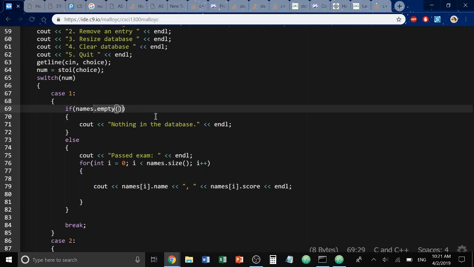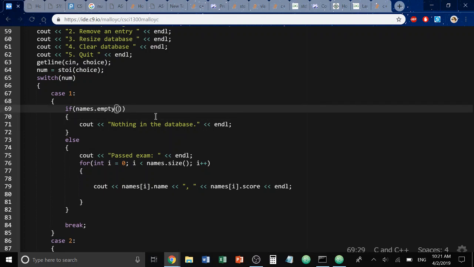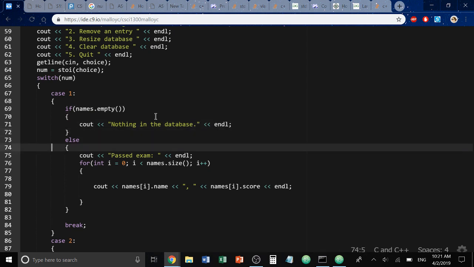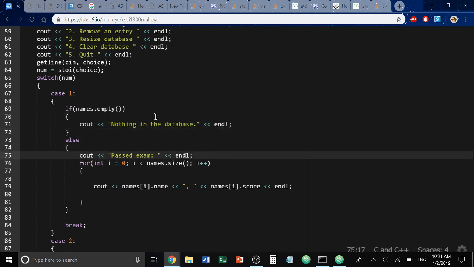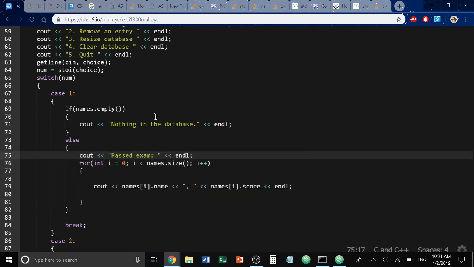So the .empty will return true or false. It's a Boolean function. If there is at least one element, it will return false. Otherwise, it will return true. The idea is that we're just going to do a check here to see if we've actually got anything in the vector.